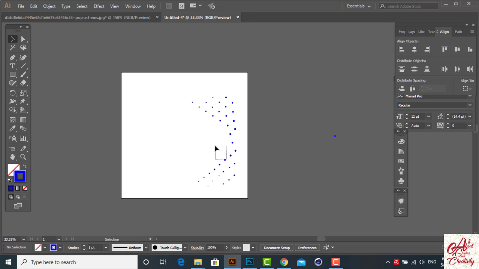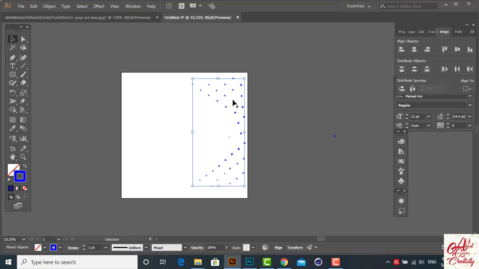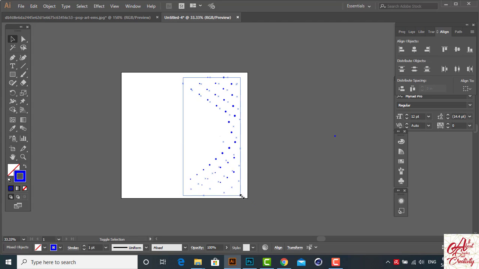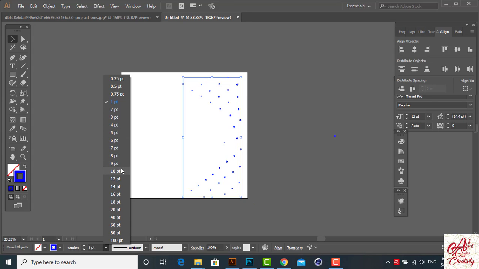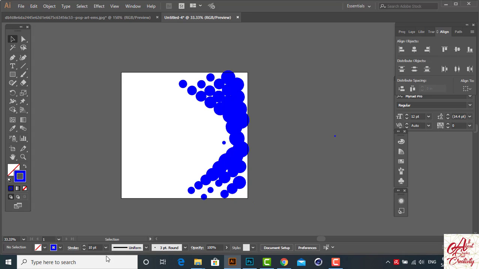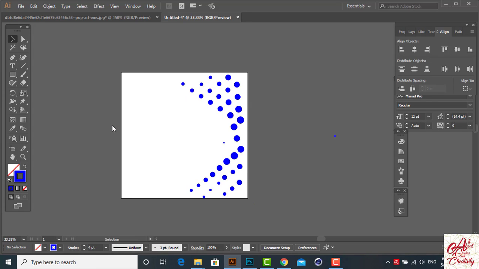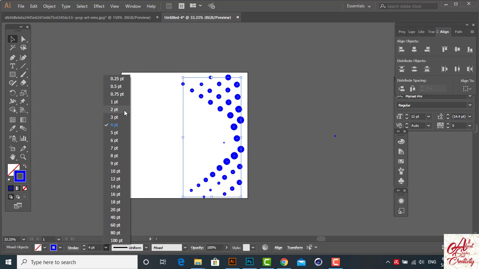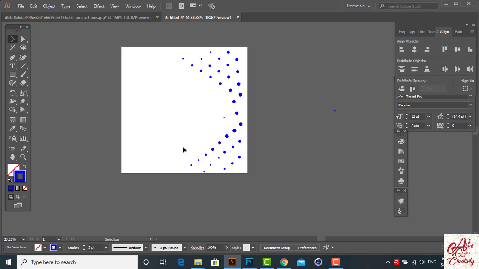Increase the size of this, as you can see, like this. And now what I have to do is increase the stroke of these brush dots, not too much, but like this. Yeah, like this. As you can see, I created different dots in different styles in vertical and horizontal ways. You can also create these dots according to your pop art style.